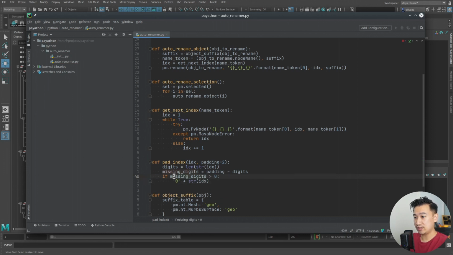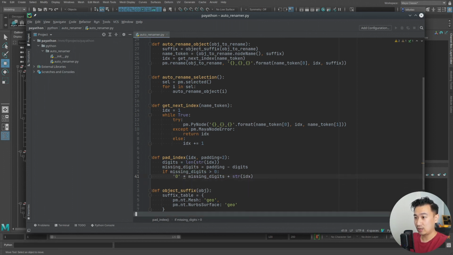So if it's more than 0, if it's a positive number, then we'll need to pad this. And then we can use something like this. We can take this string here, this number of zeros, and we can multiply that by missing digits. So this is a little bit of a trick here. So let's see if this works. And I think it will work.